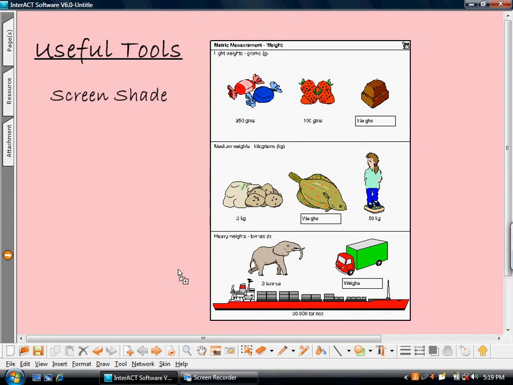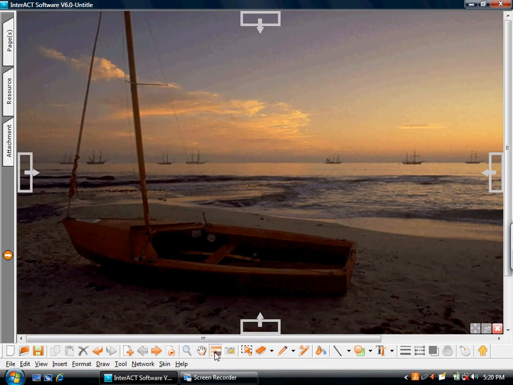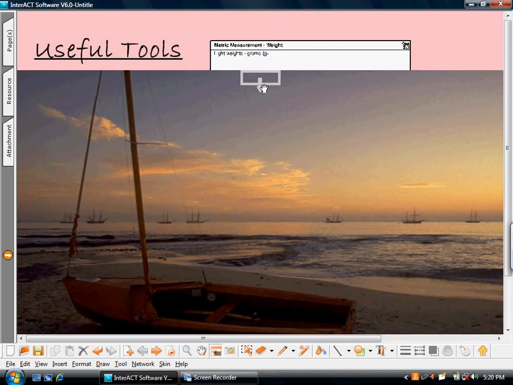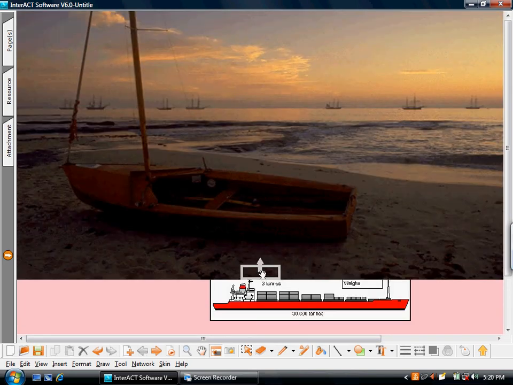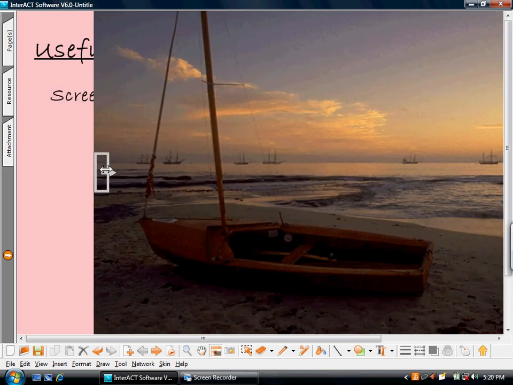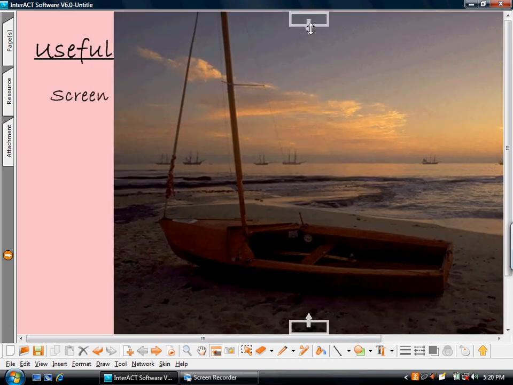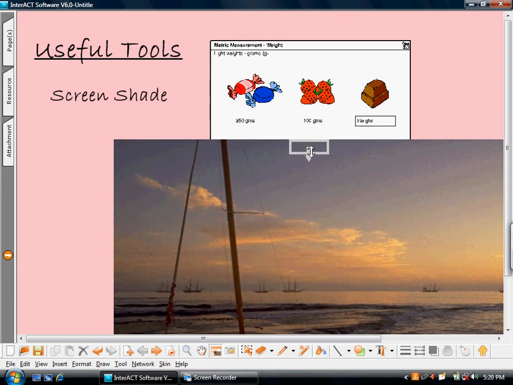Another useful tool that's part of the InterACT software package is the screen shade. This will allow you to control how much of the screen anyone sees at any particular time. To access the screen shade, go down to this icon that's in your toolbox and click on it. This will enable you to pull down the screen from the top, or you can pull it up from the bottom, or from either side, and you can actually do this simultaneously, so you don't have to just pull in from one direction only.